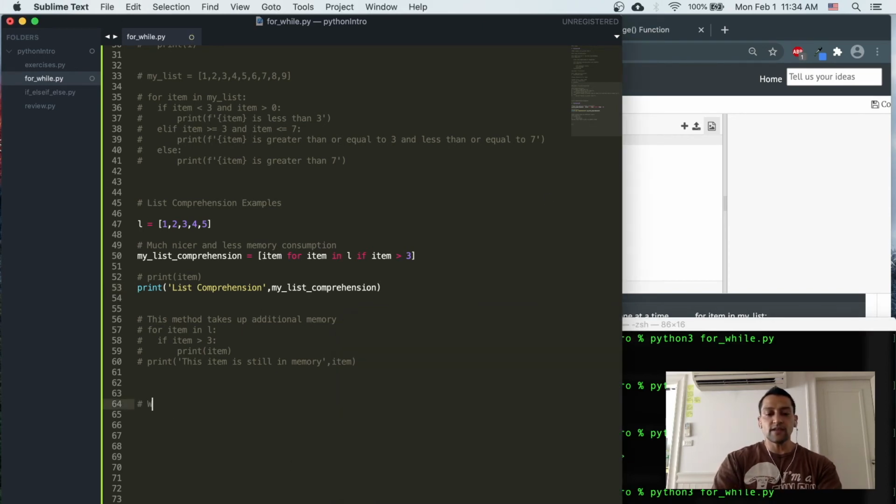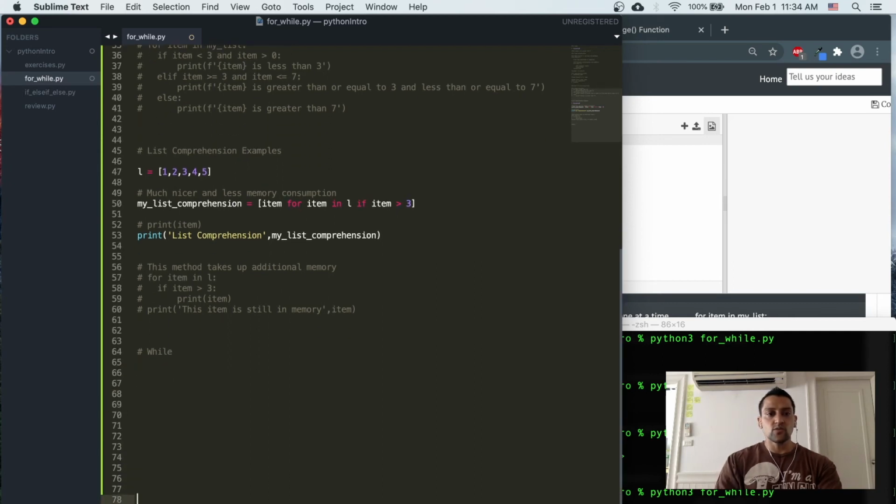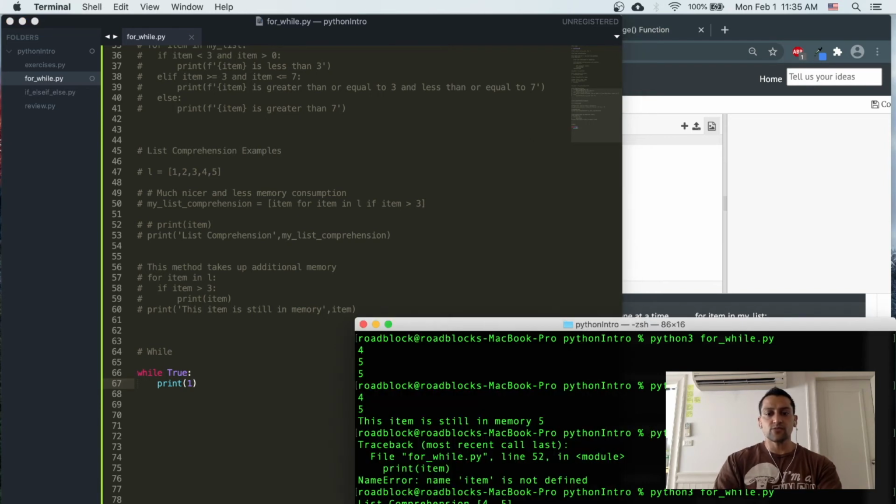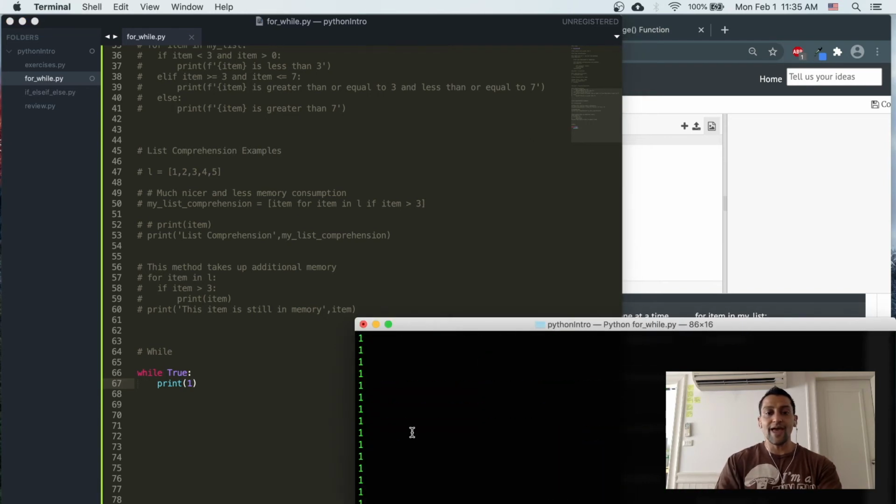All right, and finally, I want to show you while loops. While loops are very important. So what I'm going to do is create a while loop and show you why while loops are dangerous. So while true, print 1. So that's what I'm going to do, and this will go on forever and ever. That's a problem because while loops never stop. It just keeps going and going.